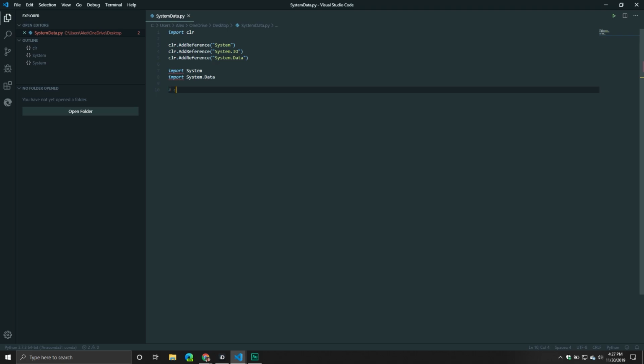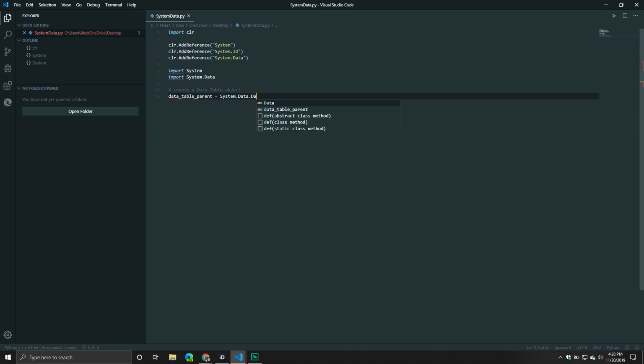So the first thing we're going to do is create a data table object. This is basically an in-memory data table. We can store our data table in a variable, so we'll just call it data table parent, and that will equal our System.Data. And then we're going to do a data table object. So that data table object exists in the System.Data namespace.